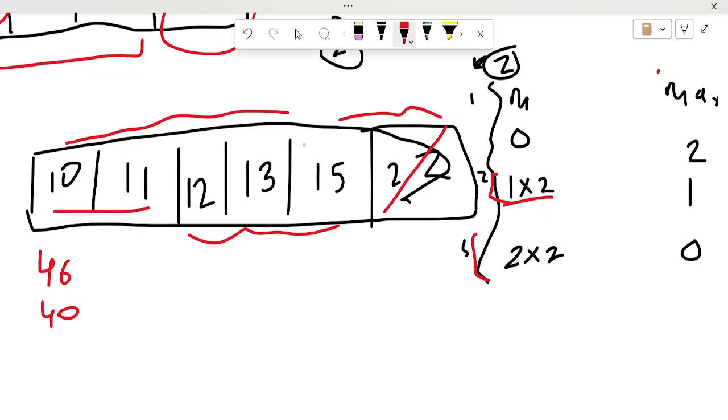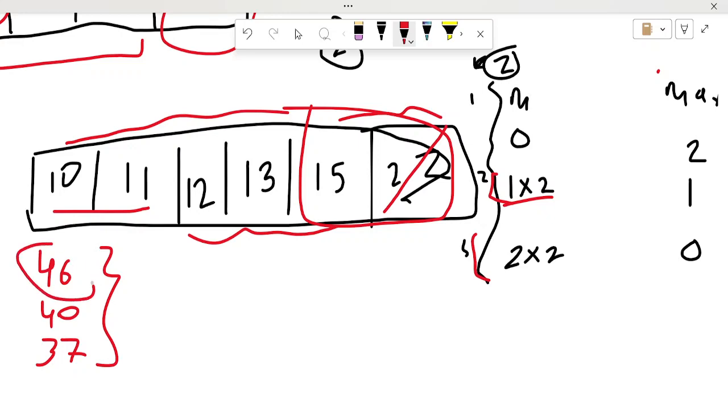So 1 2 3 4. This is your remaining array, and the sum for this array is 22 plus 5 is 27, plus 10 is 37. Okay, so these are the only three possibilities for removing elements, and these are the sums for the remaining array. Now you can clearly see 46 is the maximum, so our answer is 46. Okay, so I hope you understand the approach. Now we'll try to code this.